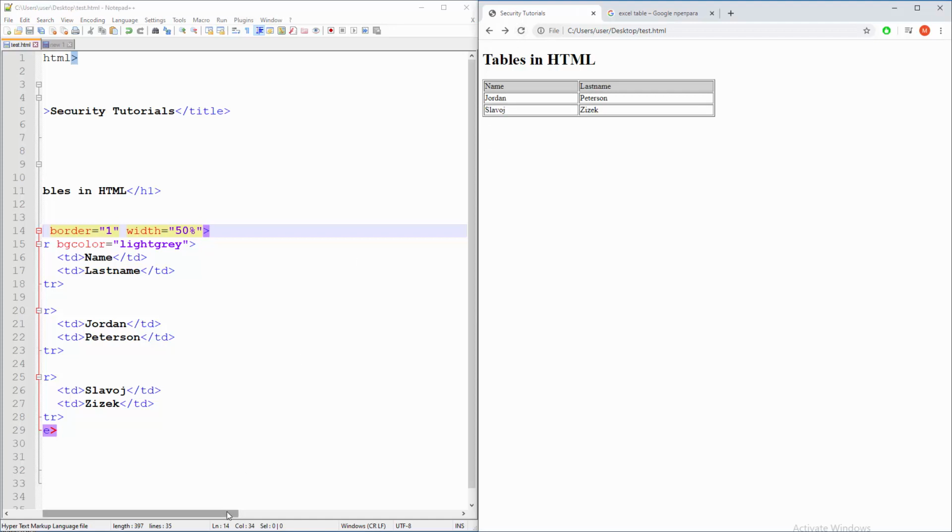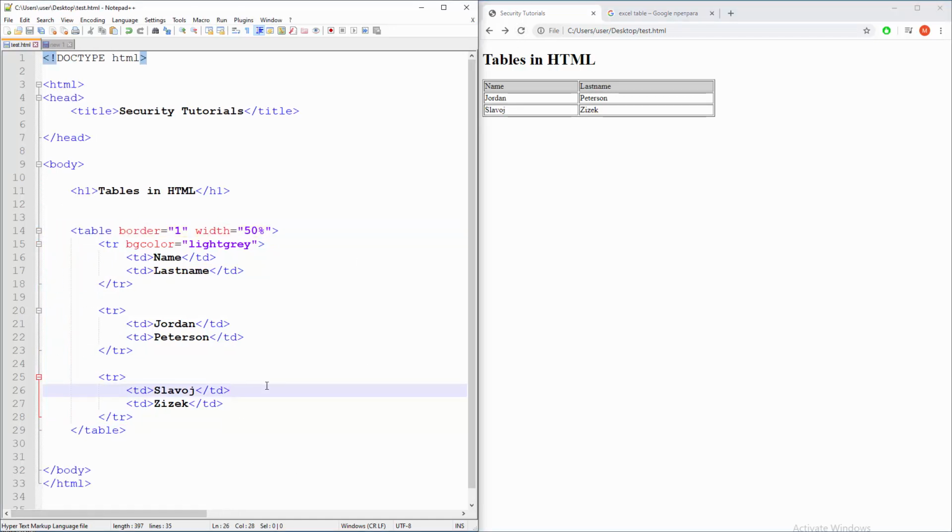Okay, so practice a bit, nothing special here. And yeah guys, that's pretty much it. Just remember that for every row you can have an individual color. Like for the last one, for Slavoj, you can go to TR, and here you can say yellow, and there you go, you can have that.